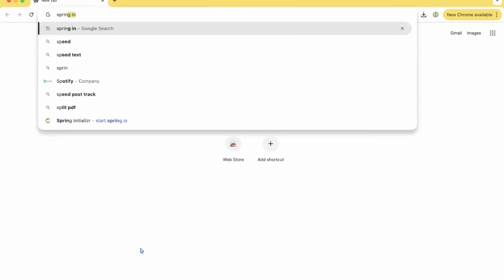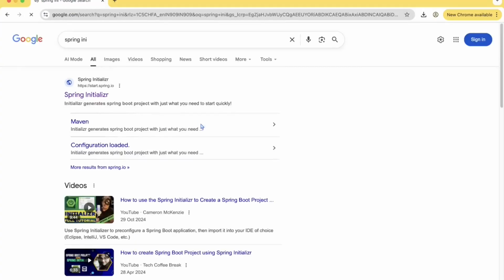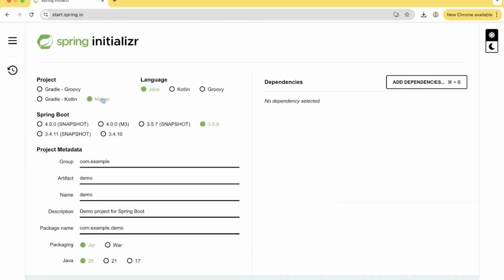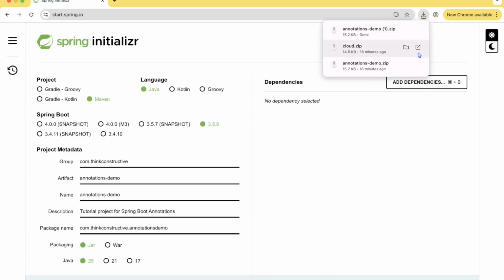Let us quickly bootstrap the Spring Boot application with the help of Spring Initializr. Let the language be Java, project Maven, Spring Boot version 3.5.6, group com.thinkconstructive. Artifact, let us have annotations-demo. Description: demo project, or rather tutorial project, for Spring Boot annotations. Let the Java version be 25, packaging jar, and I am not adding any extra dependencies. I will just say generate. The moment I say generate, it will create and download the annotations demo project.